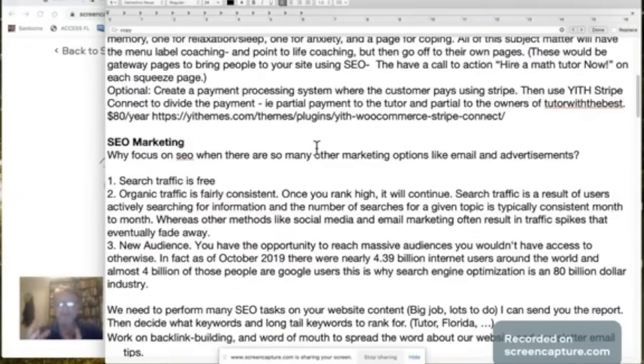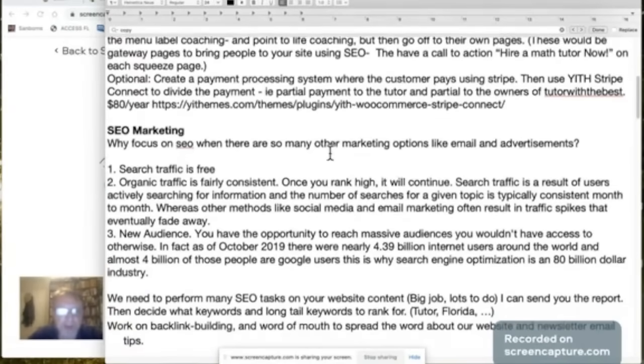Then on each of those gateway pages have a call to action, like hire a math tutor now, on each squeeze page.